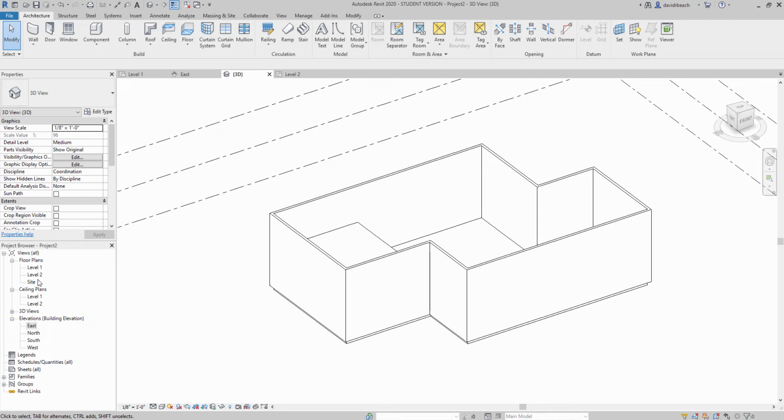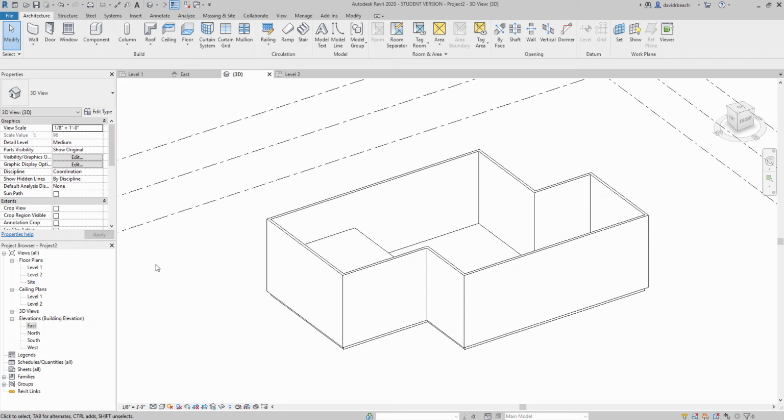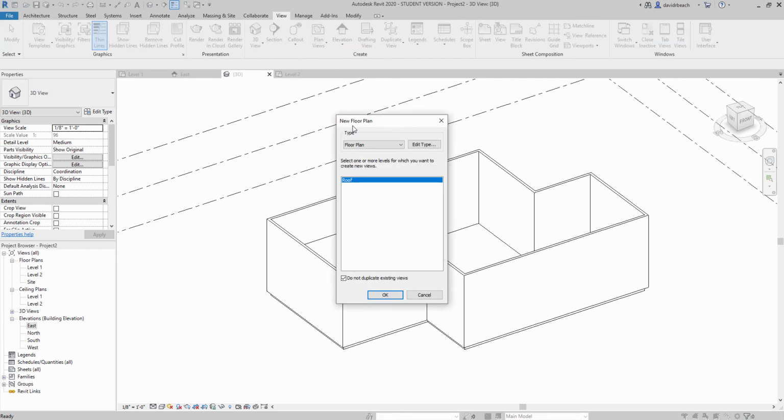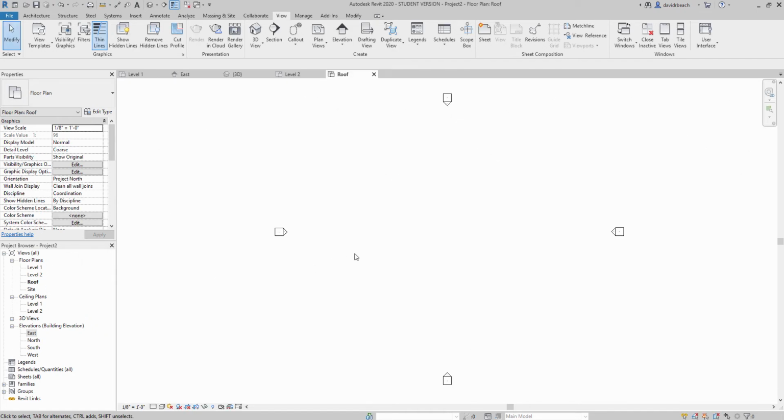So right now, I do not have a plan view for roof. So let's look at adding that in. It's going to be view. We are adding a plan view, and we are adding roof. So that shows up in the list now.